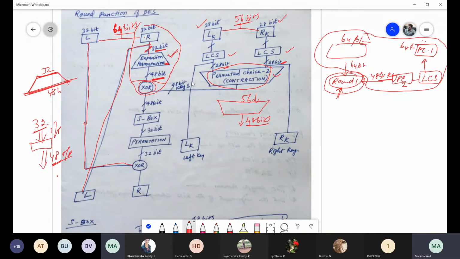So subkey size, see here, each round we are giving a key, that is called the subkey. So the subkey size is 48 bits. Initially we are giving 64 bits as the key. After that we will apply the permutation, then that key will be reduced to 56 bits, and then we will apply the contraction, meaning compressing the bits. So finally we are getting 48 bits. So this 48 bits is the size of the subkey.